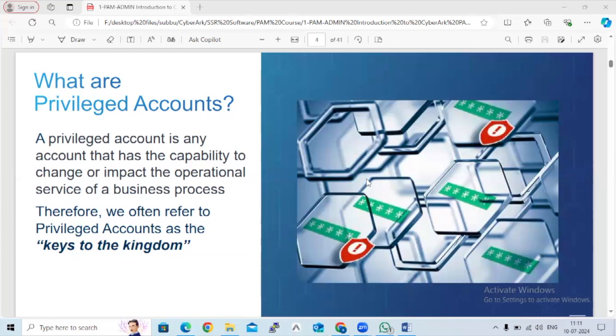If someone hacks those credentials, the company is going to be impacted. Some accounts have more privileges, and others are accounts which have limited access. Whatever accounts have more privileges, those are called important accounts.